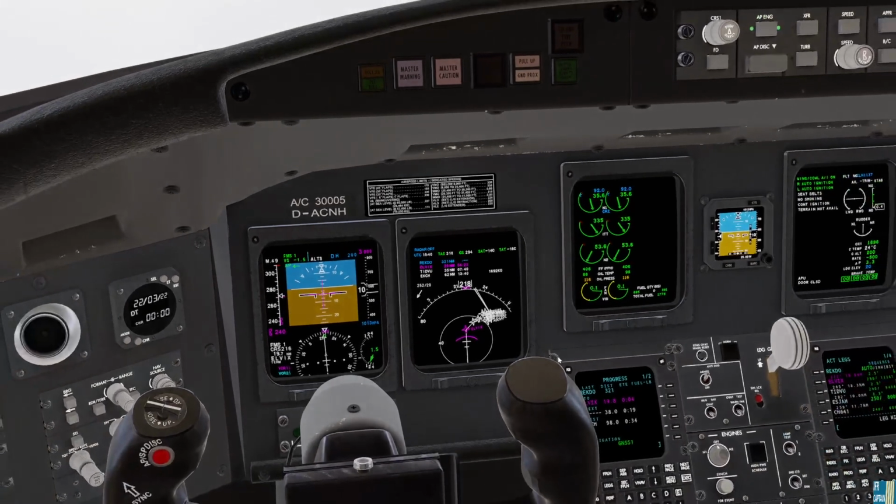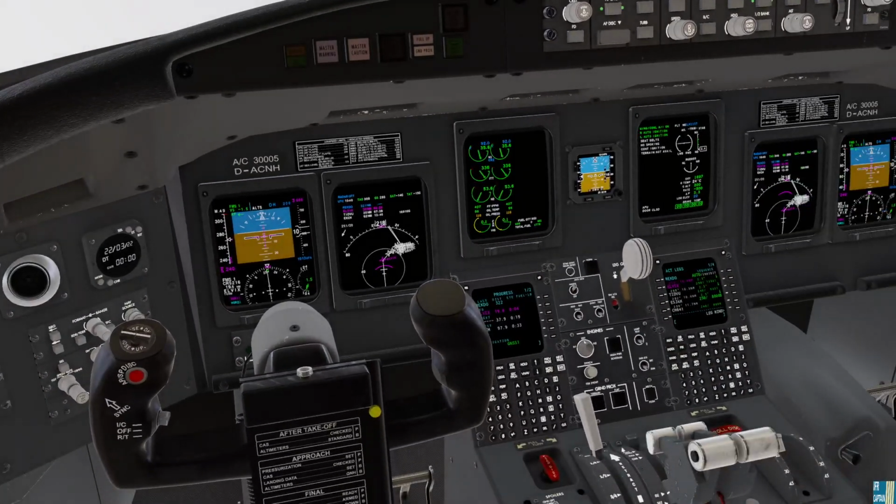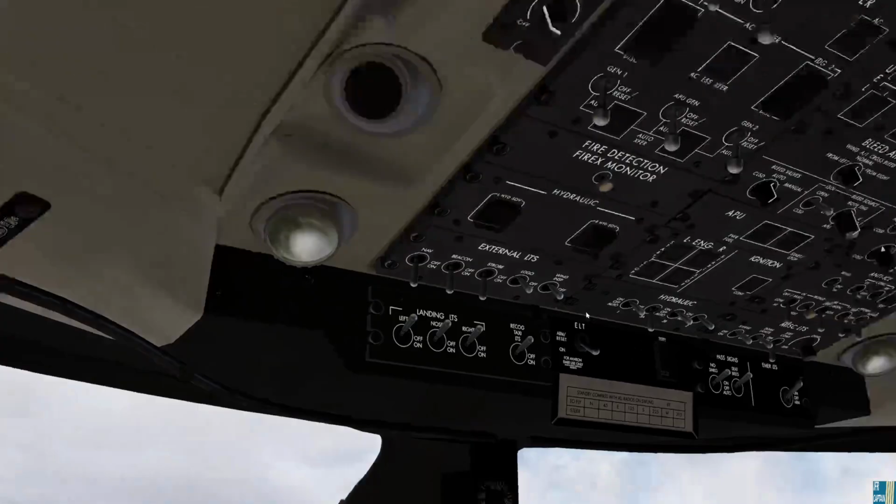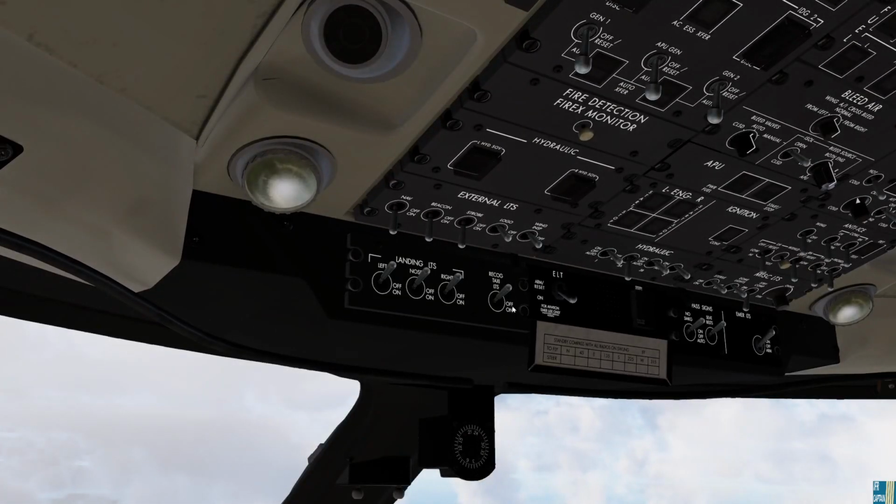We're approaching, we're still a bit too fast. Let's use some spoilers. Get our speed back. And let's get all of these things on so long, then I don't have to worry about it later. Concentrate on the landing.